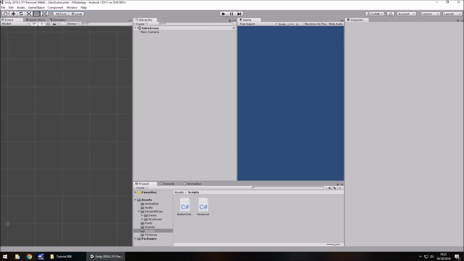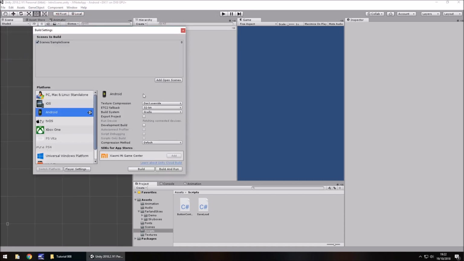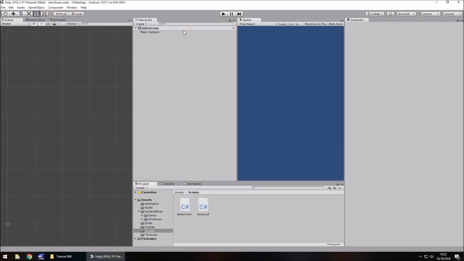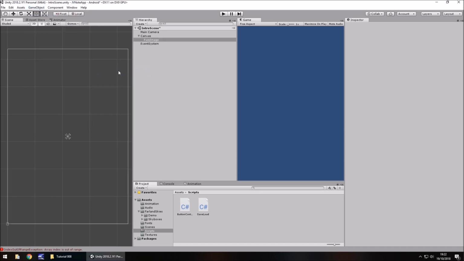And what we'll need to do now is go to File, Build Settings, and then when it loads up here, all we need to do is click on Add Open Scenes, and we need to get rid of the sample scene that comes with Unity built in. So we can just right click and remove selection. We can then close that and then design our quick little intro scene. And all I'm going to do is go to Game Object, go to UI and go to Raw Image.